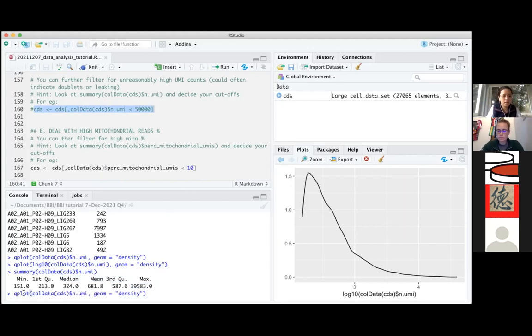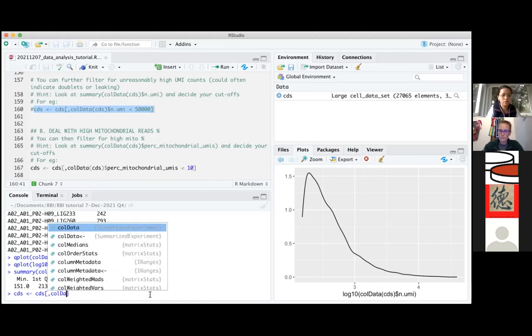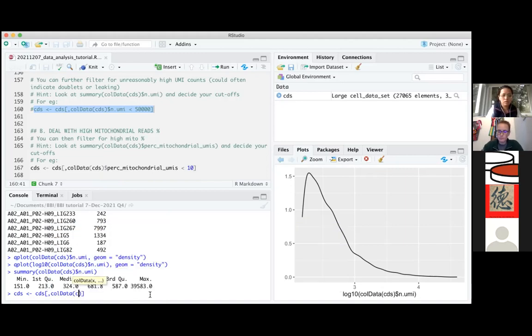So I'm saying that I want to take my CDS, and within my CDS, I want to take all the rows for which the number of UMIs are less than, let's say, 30,000. Great.